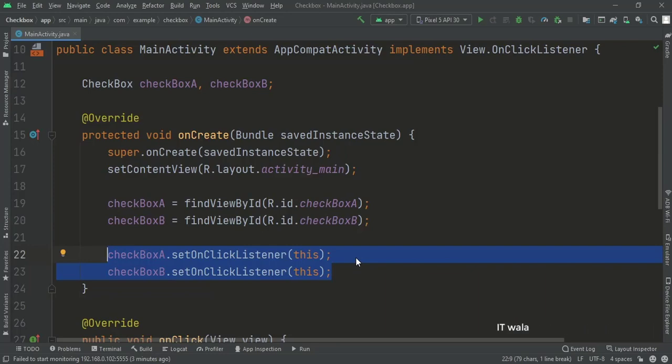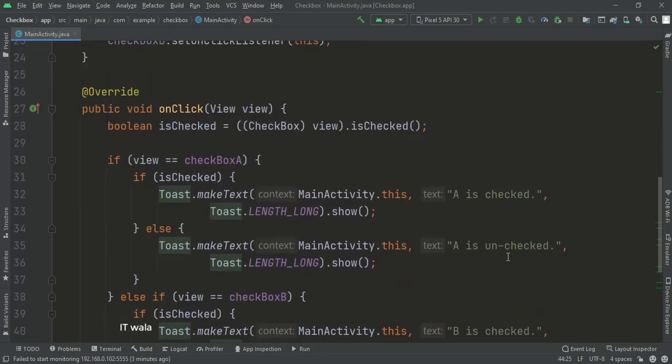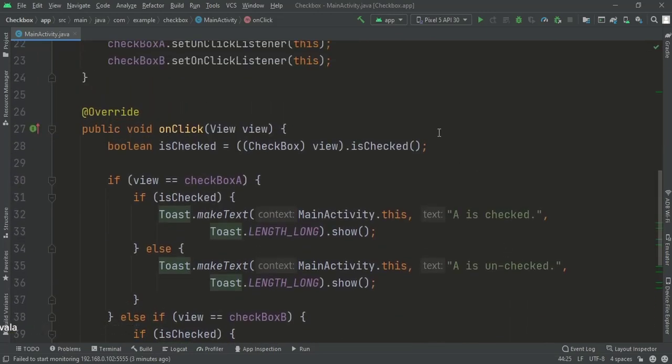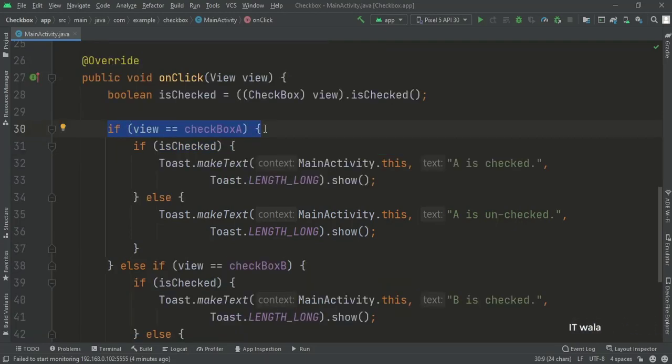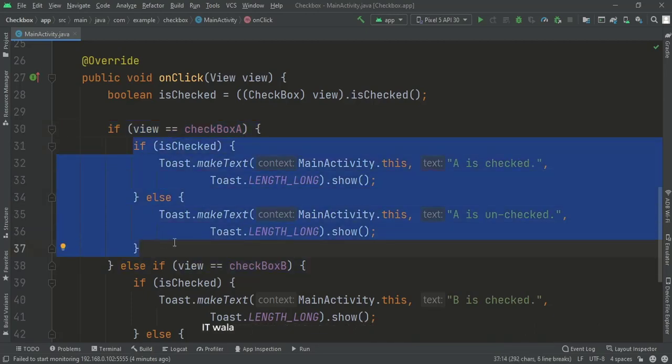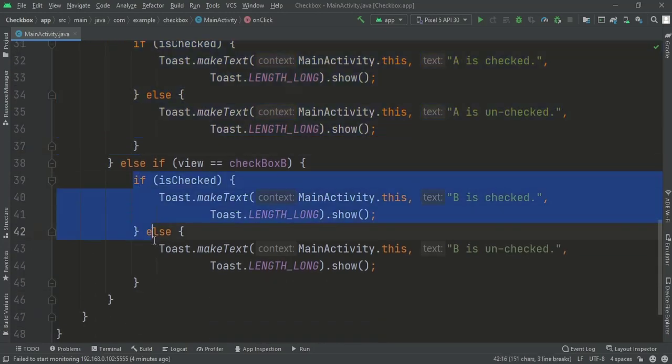In onCreate function, we set the onClick listeners of both the checkboxes. In onClick function, first, we get the checkbox view, and see if it is checked or not, and store it in a Boolean variable. Then, we see if the user has clicked checkbox A or B. If checkbox A is clicked, then we see if the checkbox is checked or unchecked. We do the same for checkbox B.